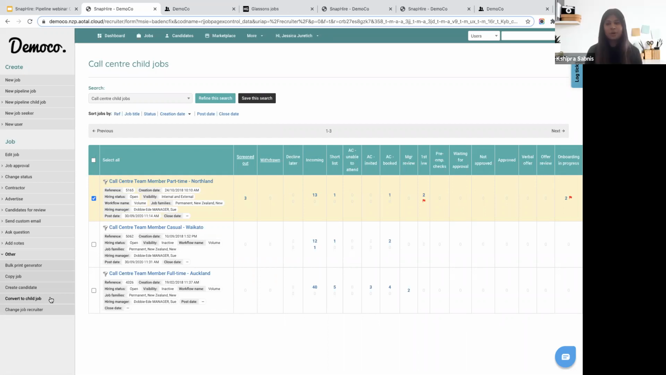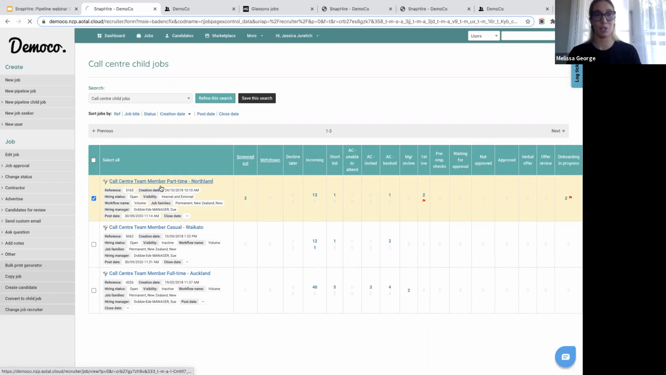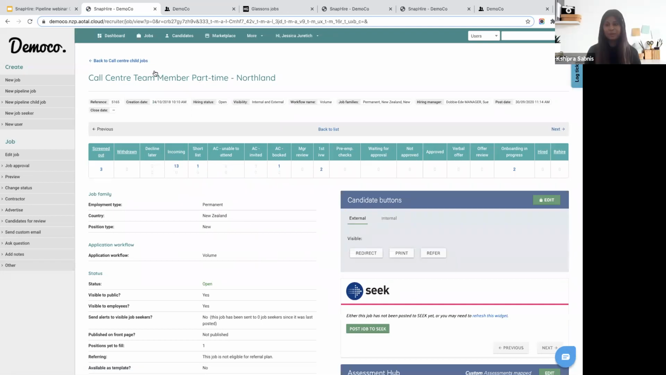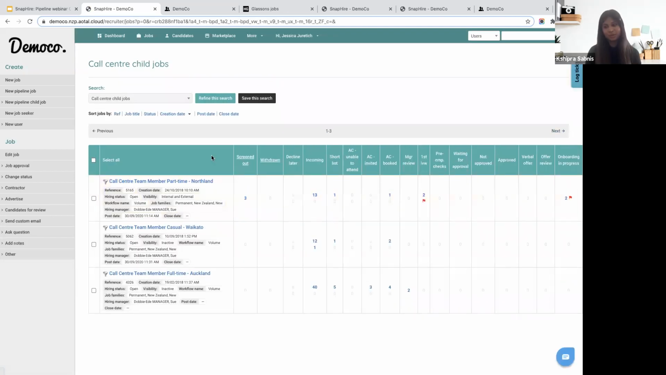One of the most commonly asked questions that we get is, why can't I create a child job? Just make sure that the pipeline itself is in the open status for you to be able to actually create the child job. Definitely. And then linking the child job to the correct pipeline if you have multiple pipelines as well. Absolutely, because once you have converted that, you won't be able to change that.